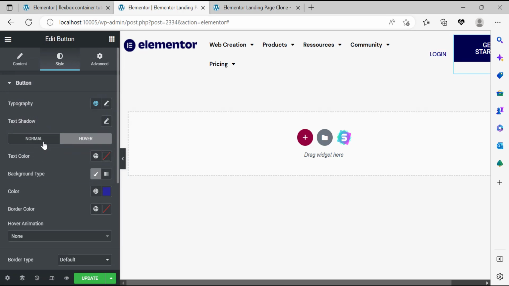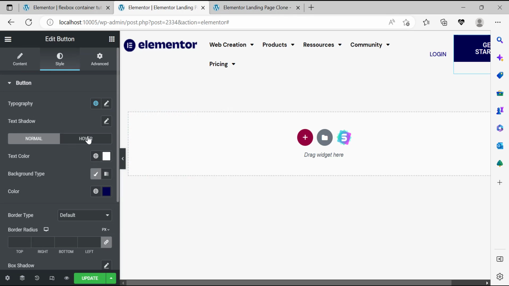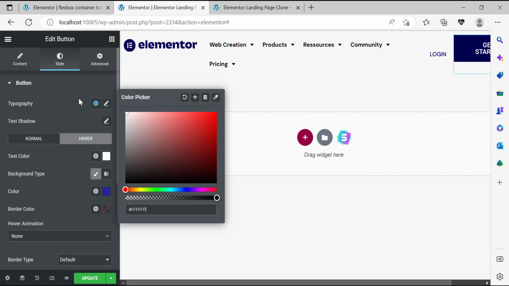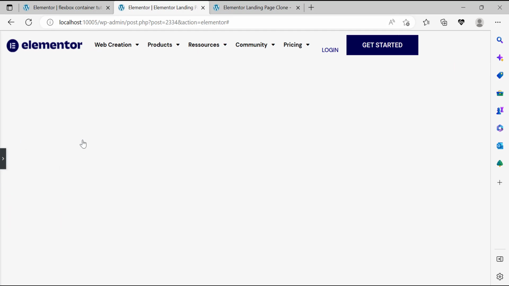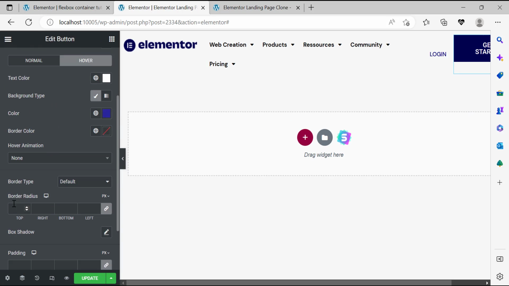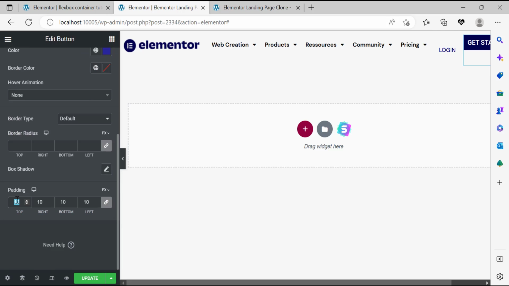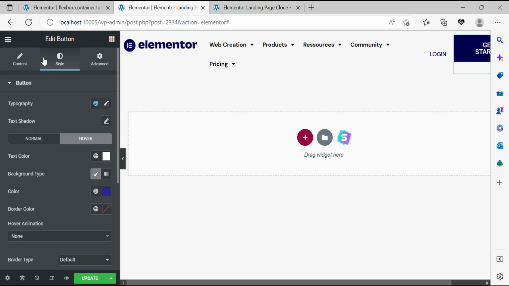Okay. So the text color is completely white. The hover color is also completely white. And if I just click this, you can see that we have our button. Now the thing is, right here, there is no border radius. We can add some padding. So let's add maybe 10 padding. You can see that that makes a difference. I'm just going to leave it as is.